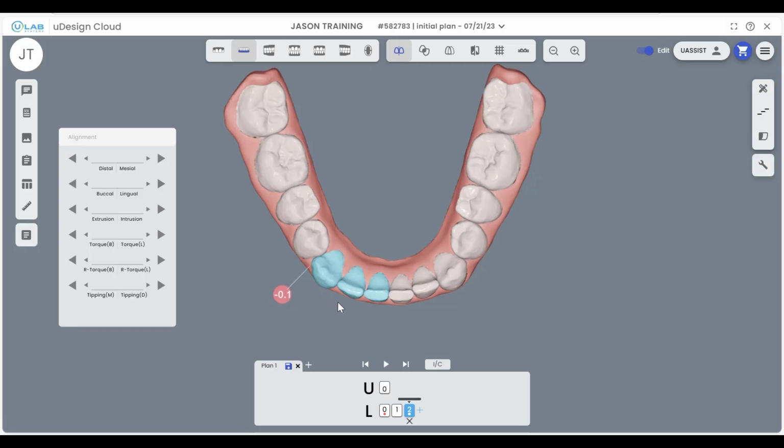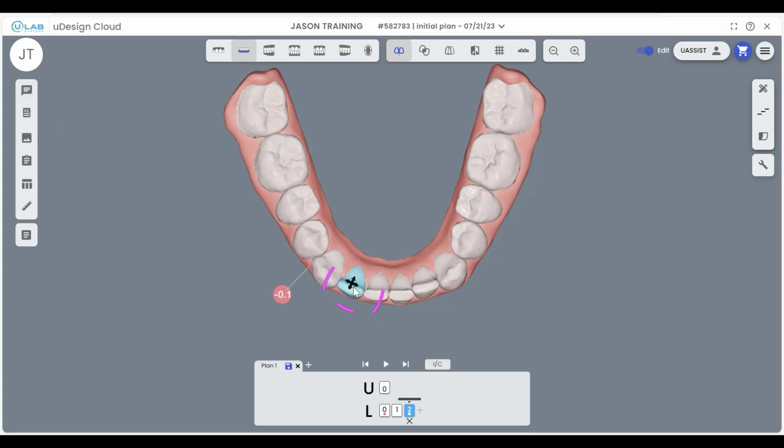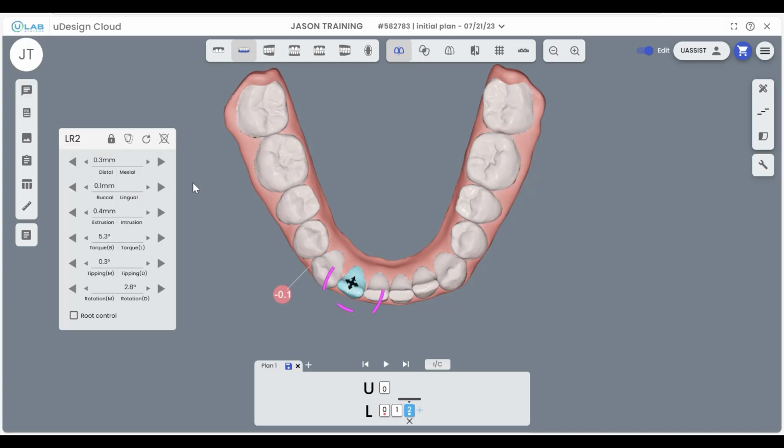If you're not satisfied with the tooth movement, you're able to hold Control and press the letter Z on your keyboard to undo the latest movement. Alternatively, you can clear out the movement for just one tooth by selecting it and clicking the undo arrow in the Tooth Movements box to the left.